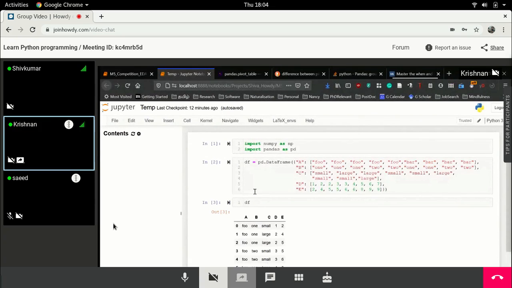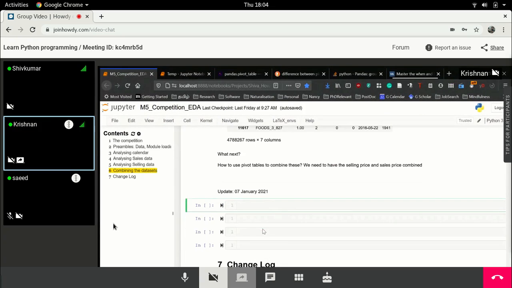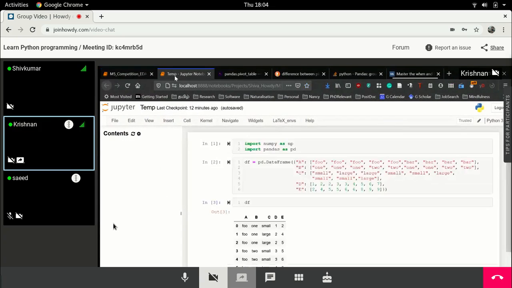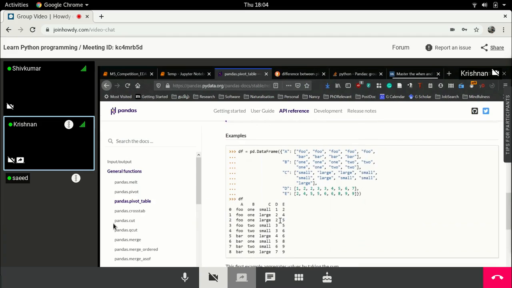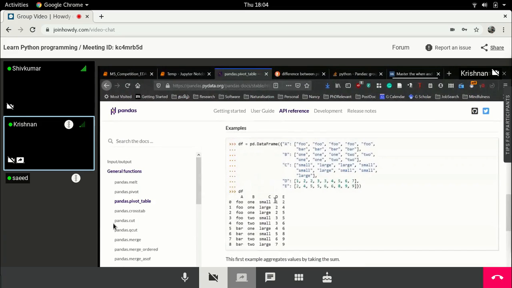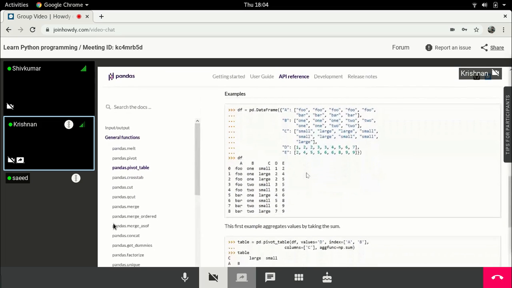Yeah. So this is our thing here. I just wanted to start with a little bit of the basics. I was just trying to redo the pivot table example in the main PyData page. Just a second. You'll probably see better now. Yeah, this is a good example.